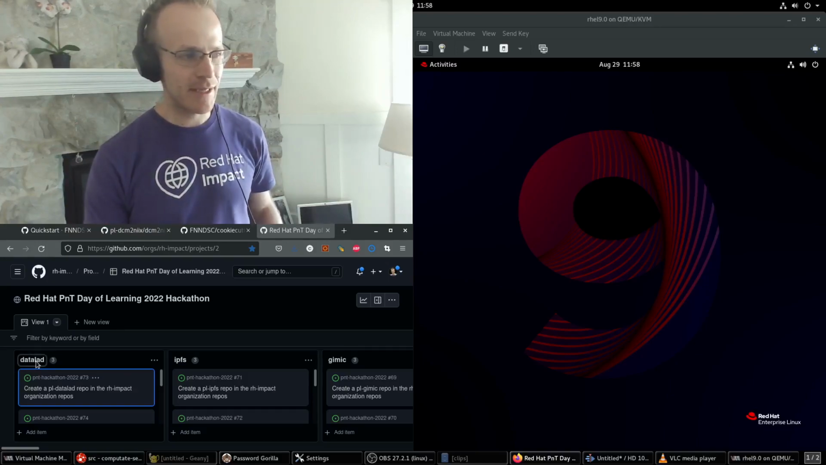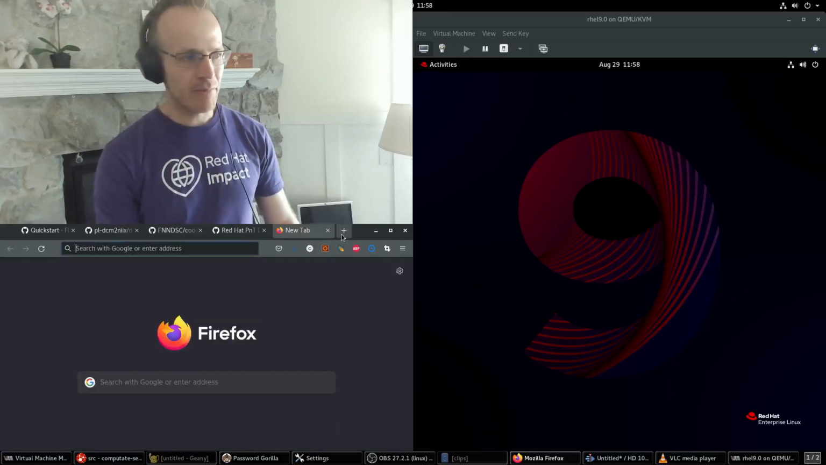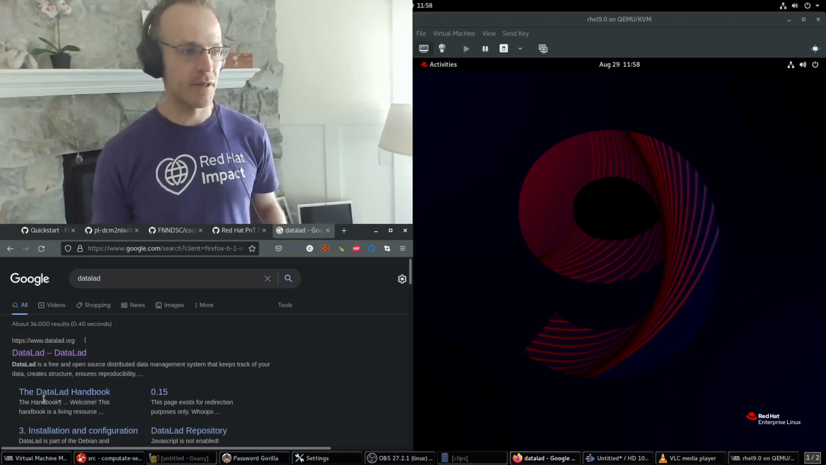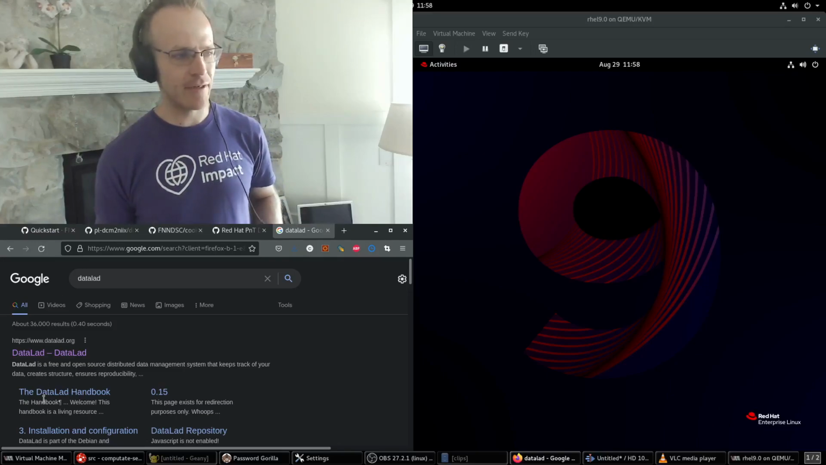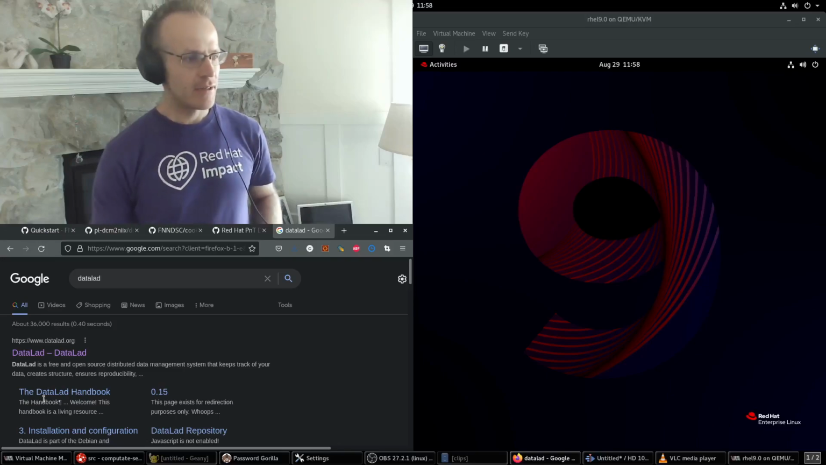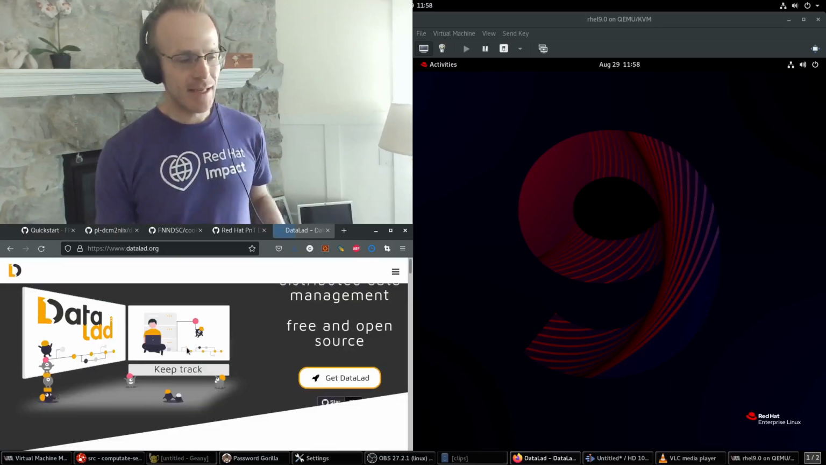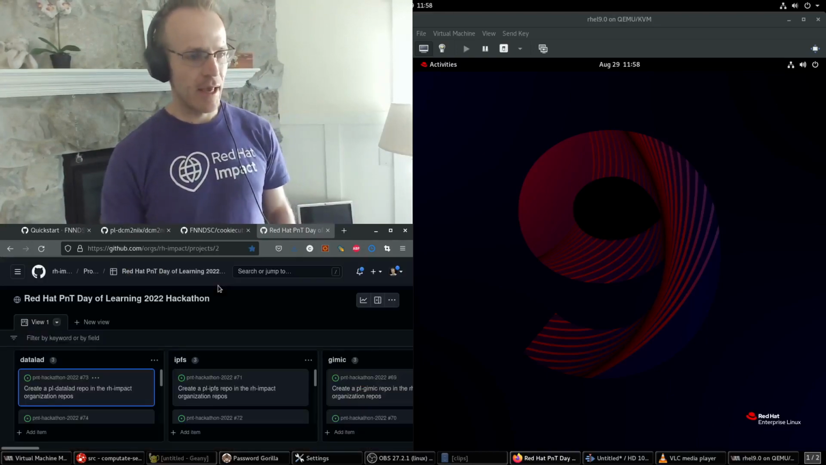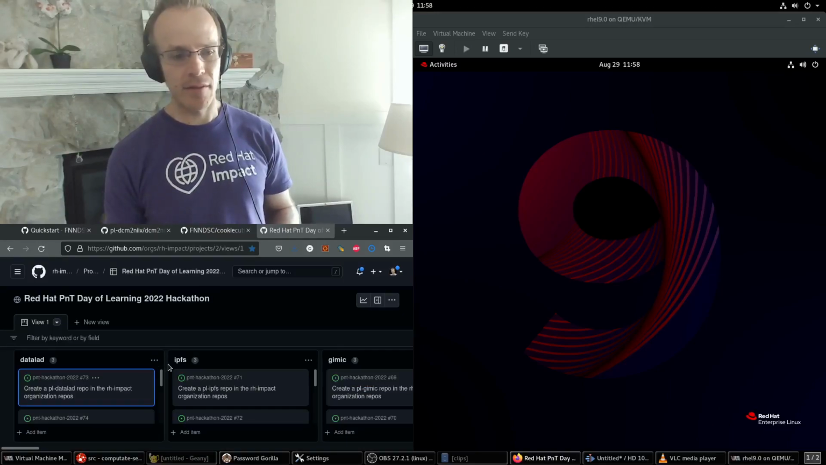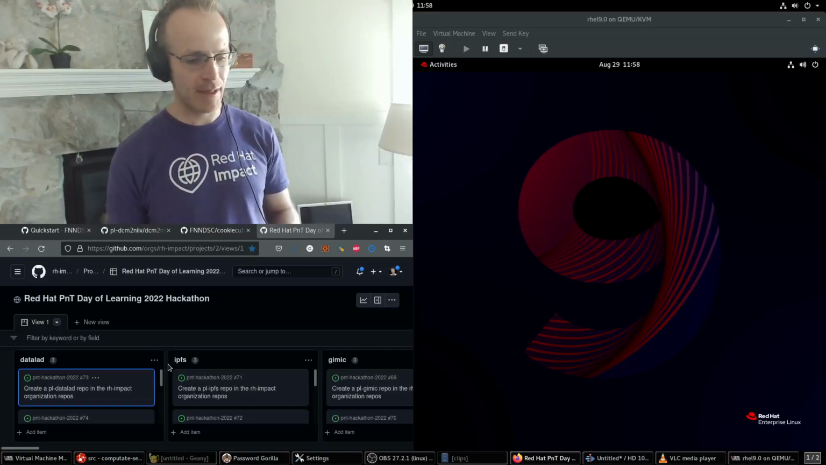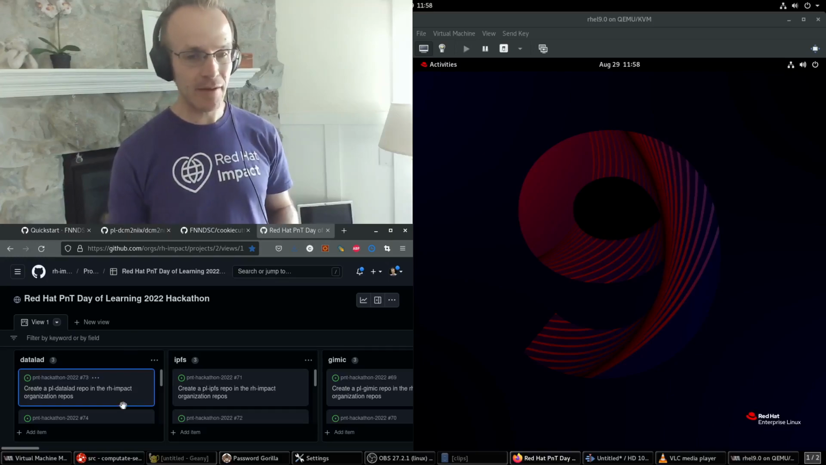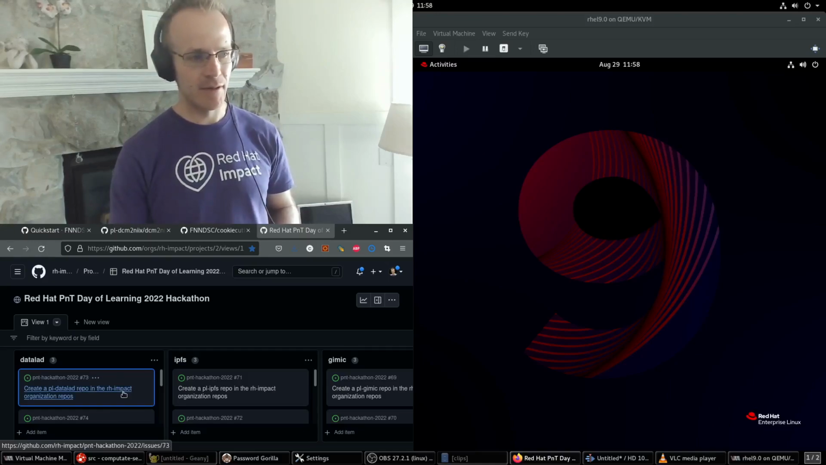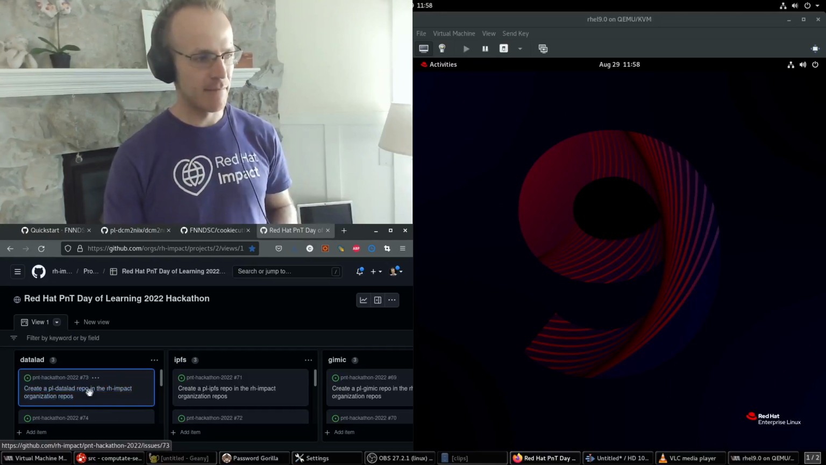For example, DataLad. You can learn more about DataLad. You can do a quick Google search and learn that it's a free and open source distributed data management system that keeps track of your data, creates structure, ensures reproducibility. So that's an example of an application that you could research and help the CRIS project learn more about how it can help their organization build medical imaging apps and other tools to process files for medical purposes.